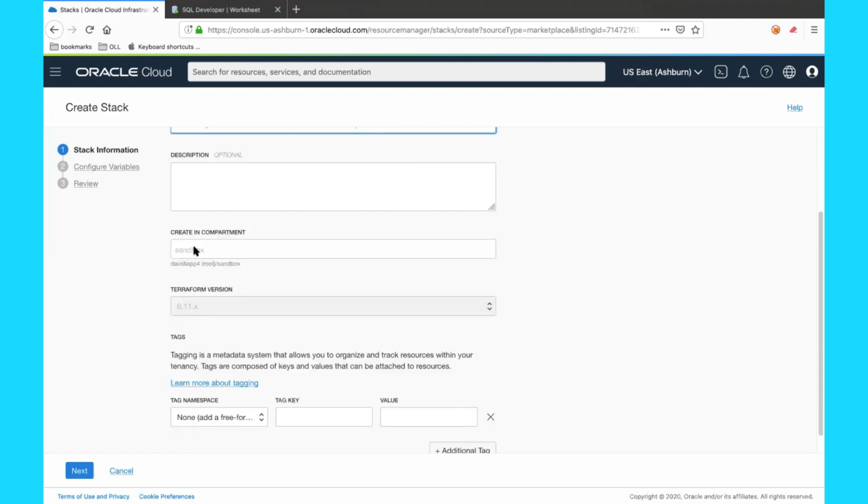One thing I neglected to mention, but I should have, and it's certainly in all the documentation, is the fact that everything you create, all the artifacts you create in your Oracle Cloud, are created within a compartment. I have a compartment here called Sandbox. It's the only one that I've created.